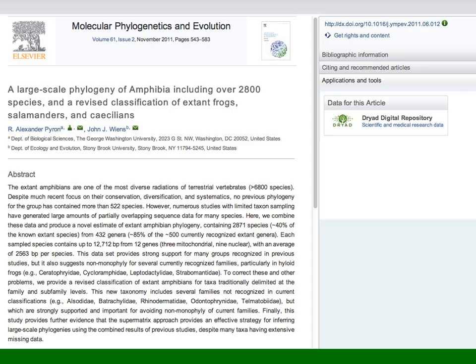Dryad data is harvested or linked from a number of places. So this is a page in Science Direct, and whenever you're opening a page in Science Direct, there's automatically a query that goes to Dryad to see whether there is data associated with that article, and a little box will appear in the side here that provides that link.